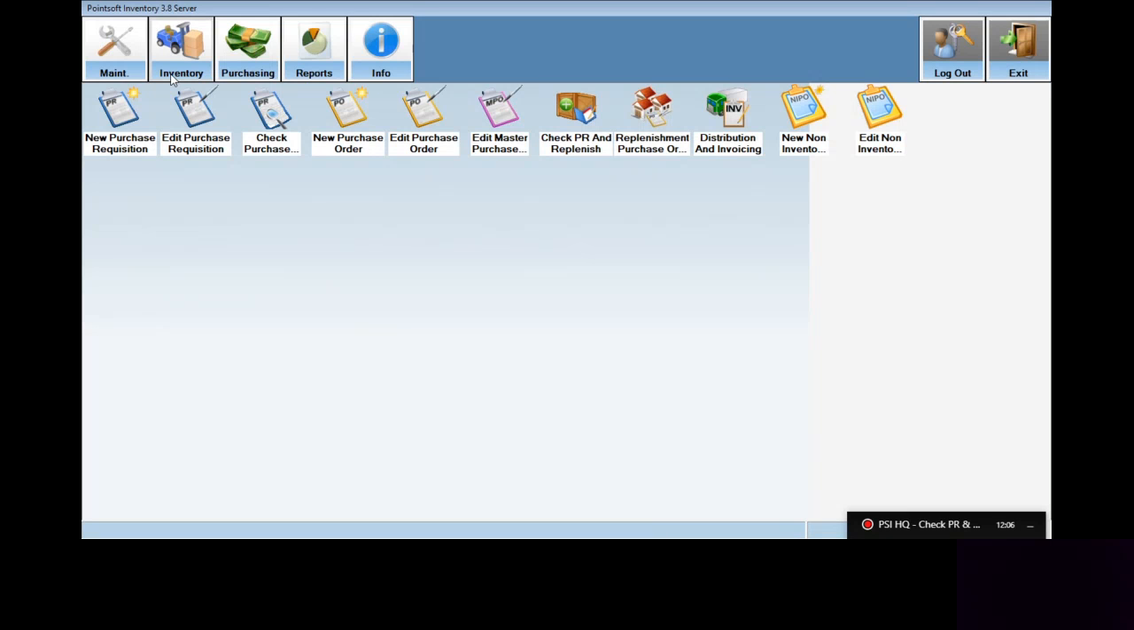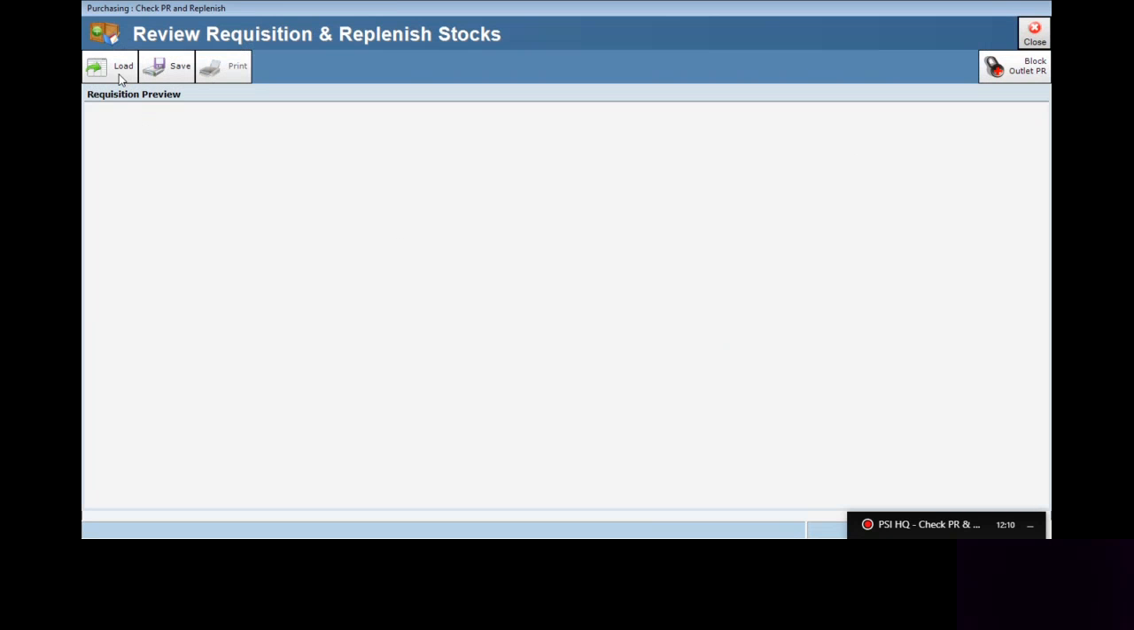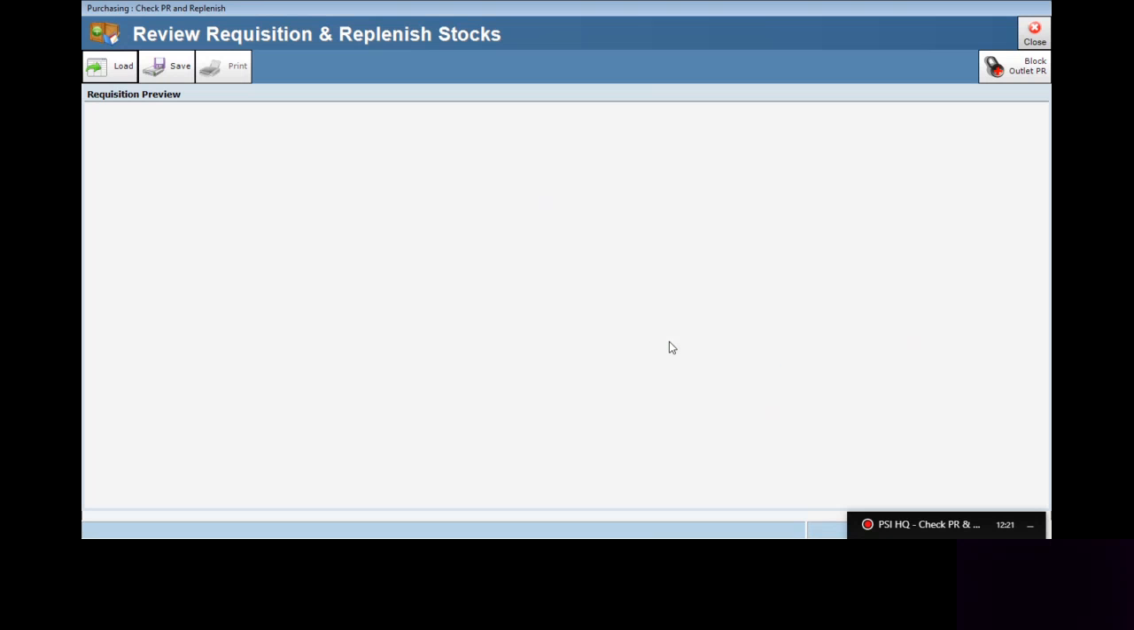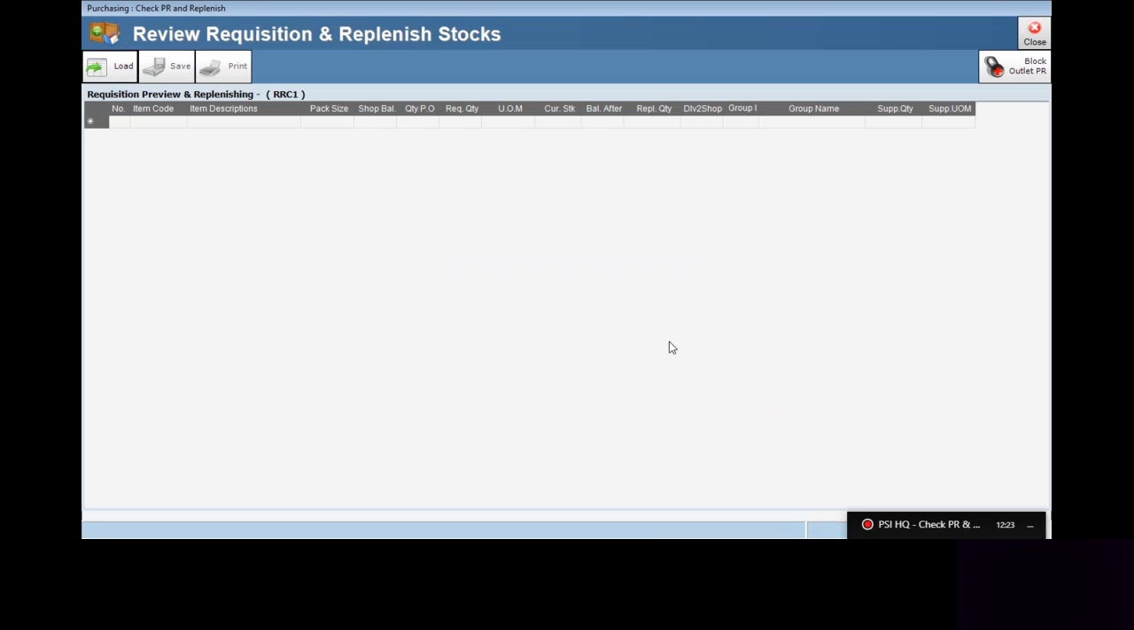It means that if you go back again to the check PR and replenishments, let me go back to check whether the PR is still there or not. So go back to the RRC1 and deliver here, and if I click OK, it is blank. It means that the replenishment is already done. So this is how you can do the check PR and replenishment. Okay, thank you.